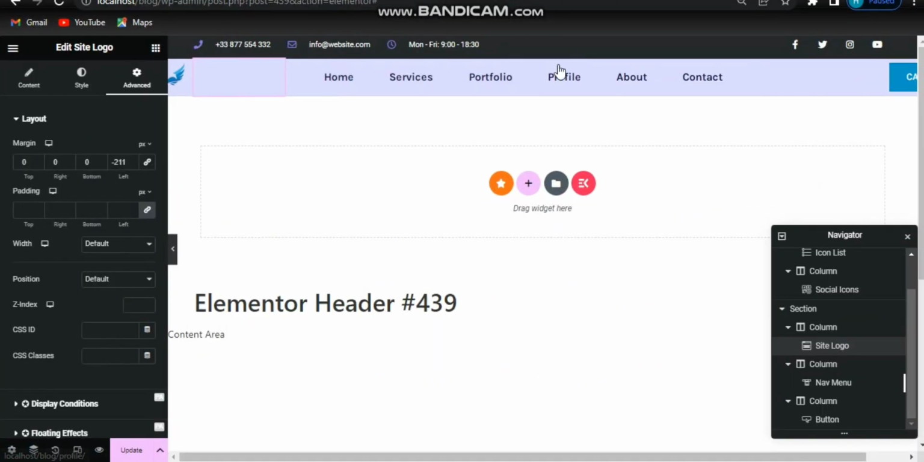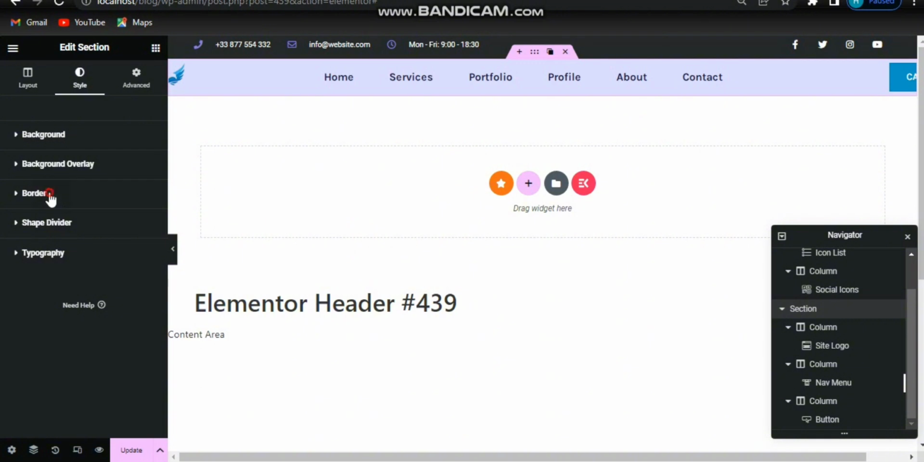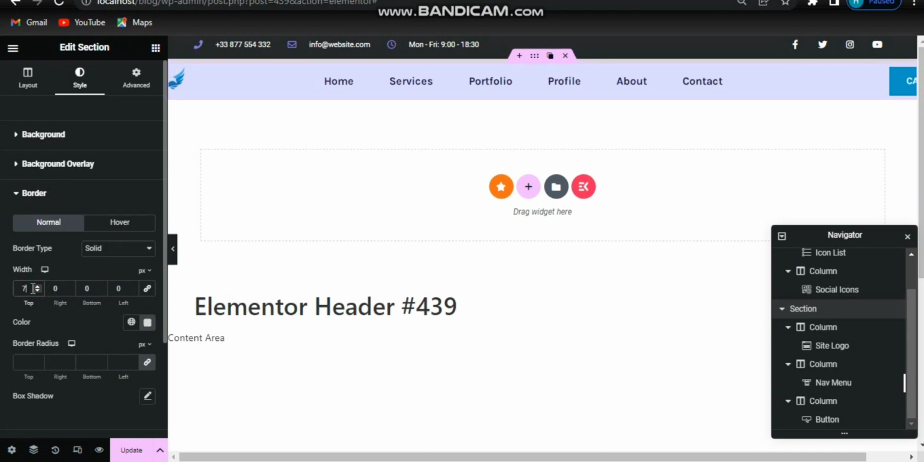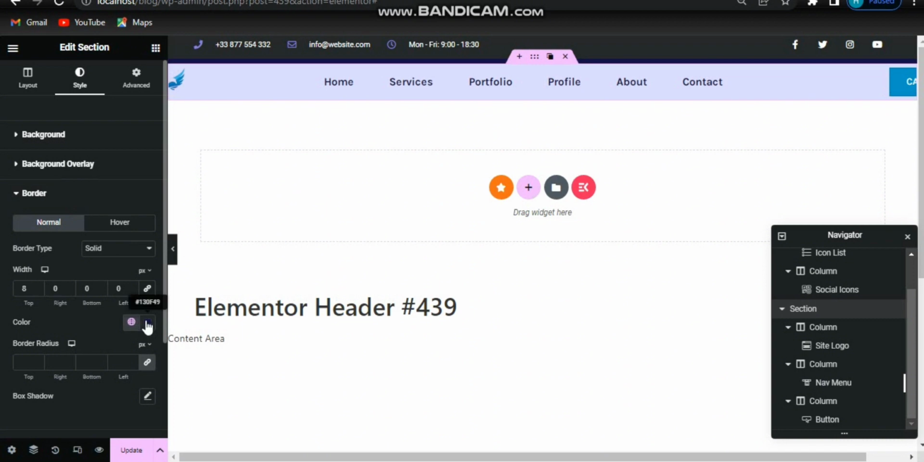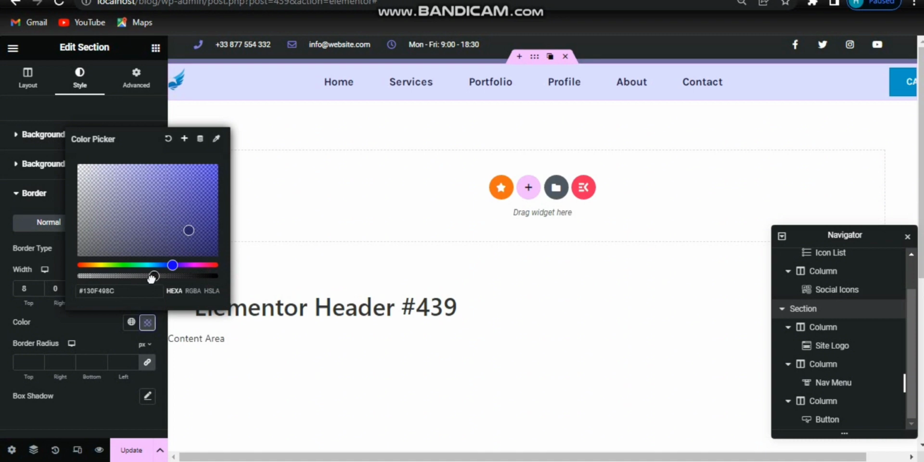Now I want to give this section a top border. So go to your section, in your style tab select border, and from here select border type as solid, and I want to give it a top border. Select its width, it is fine, and I want to give it a primary color like this one, a little light. Yeah, it's fine now.